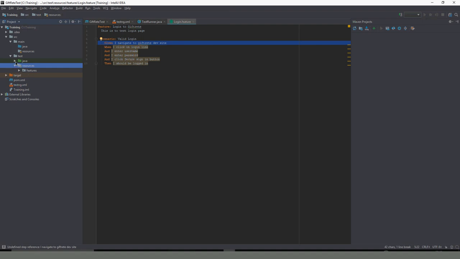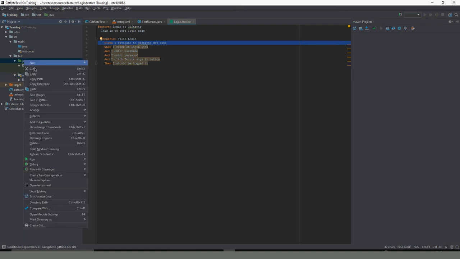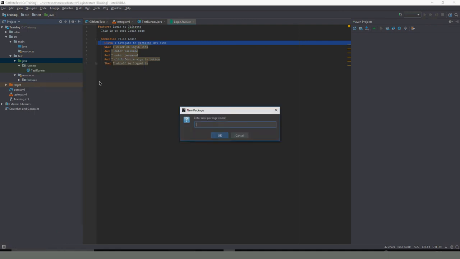But when it comes to my step definition, I want to put it under Java, because it's going to be Java code that I have to write. The same way, this is Java code, so there are going to be different classes. So I now need to create a new package. I call the package.